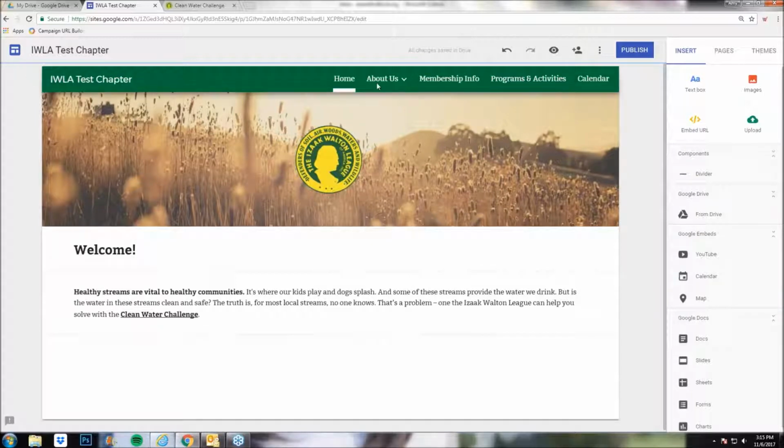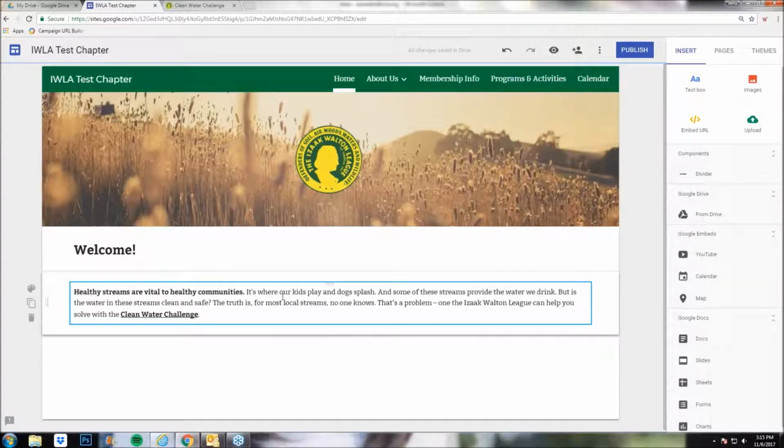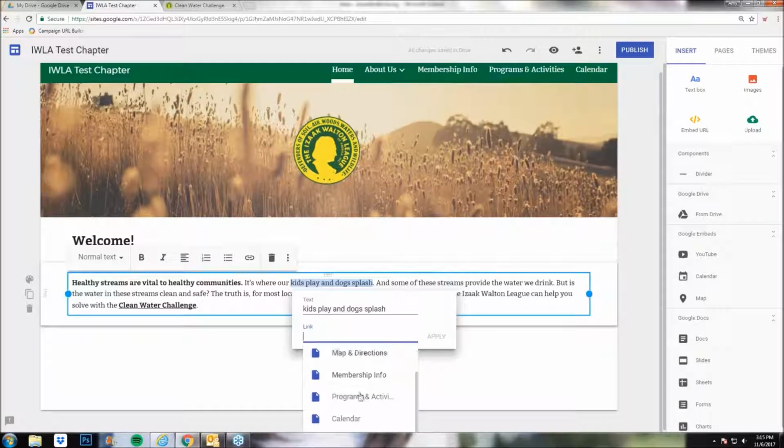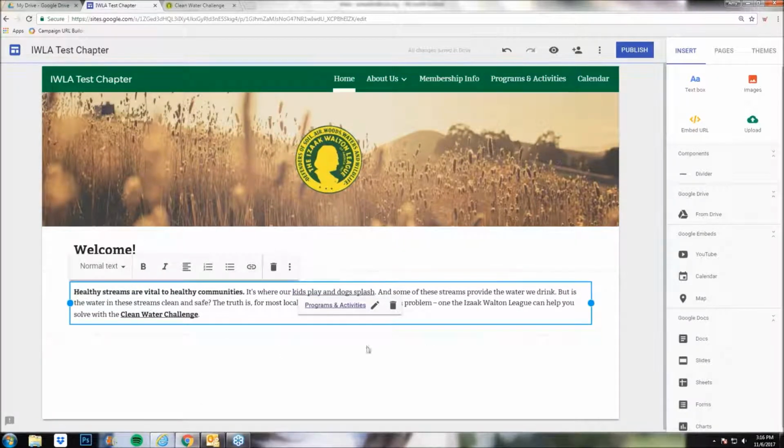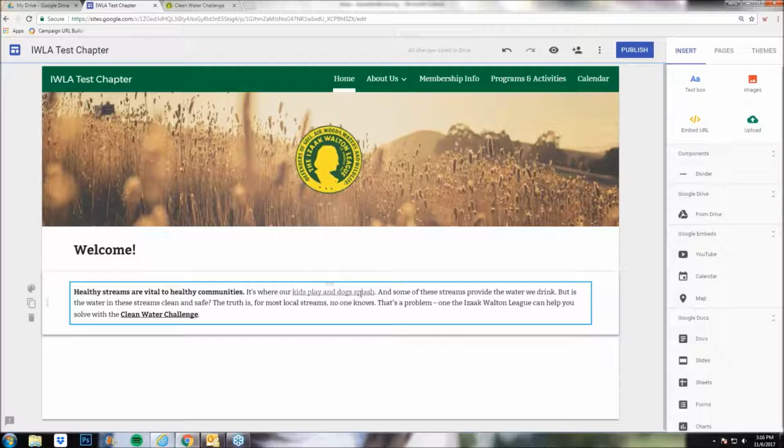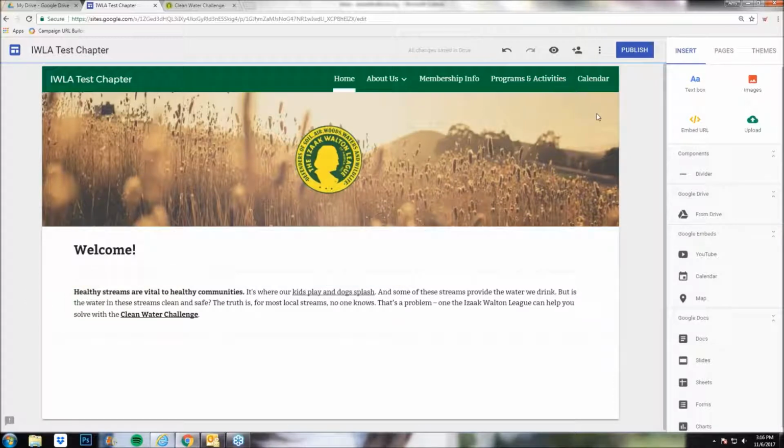You can also link to other pages on your site. So let's say that I have this sentence that says, it's where our kids play and dogs splash. Let's say that I want that to link to our programs and activities page. Again, you'll highlight it, you'll click the link button, and then you'll scroll down. These are all of your pages, and you can click the program and activity title, hit apply. And now this kids play and dogs splash, when someone clicks on it, they'll automatically go to your programs and activities. So those are two ways you can link to things within the site.